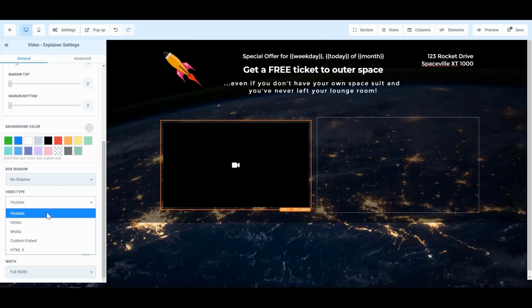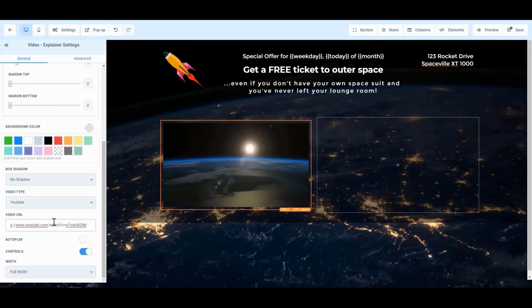So I'm going to use YouTube for the purpose of this demonstration, which means I just need to grab a YouTube URL. Okay, so I've got the URL of my YouTube video. I'm just going to paste it in here, and you can automatically see that it's previewed right here. So there are a few different things you can do with formatting that video. I'm going to show you that through here.